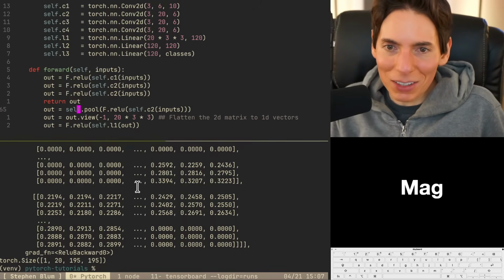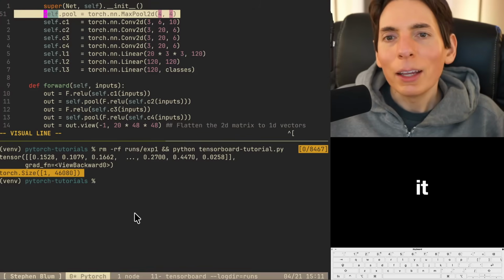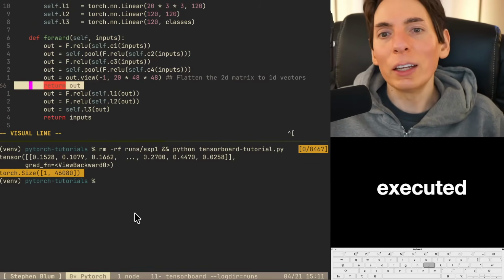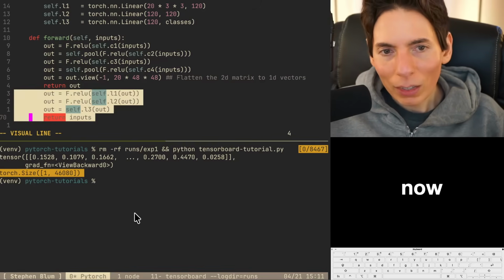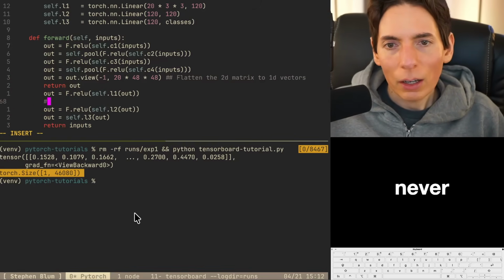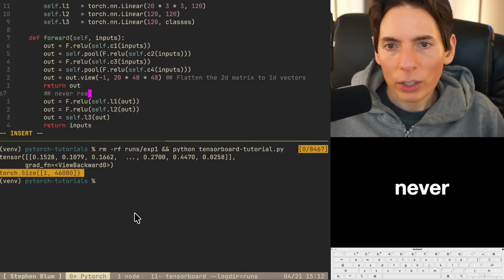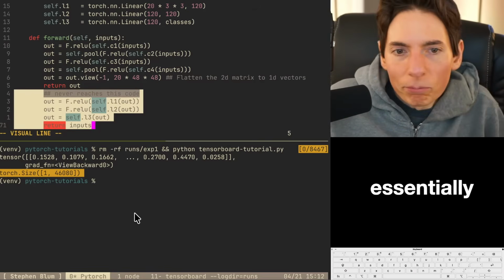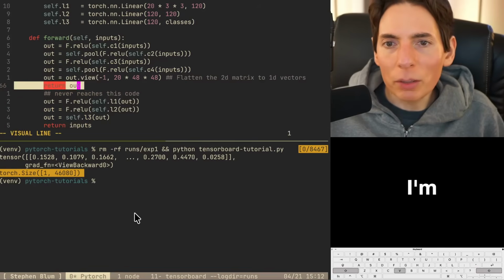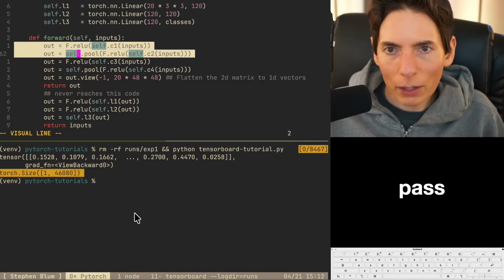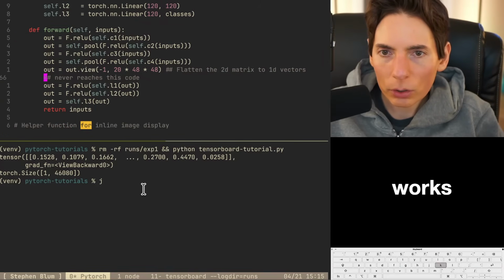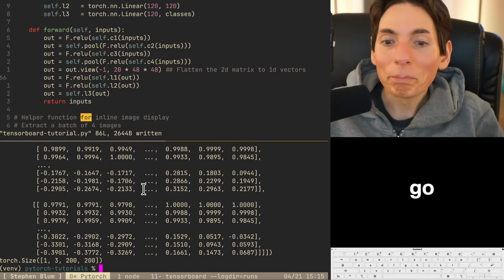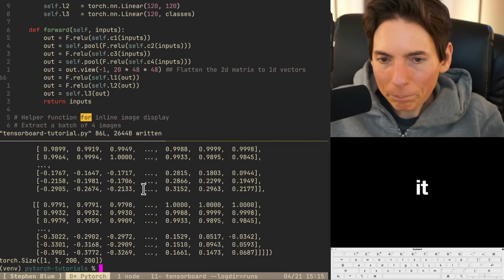Magic's happening, and magic is happening. This is great. Function work. Oh, it doesn't. It doesn't really. It just looks weird. Only this one's executed, and then all this code is dead code right now. It's dead code. So this is never used. Never reaches this code. So none of this code ever gets reached, essentially. I'm debugging my forward pass. I want to make sure that this linear layer works. And then we get the full output. I think it will. And there you go. There you go. We did it.